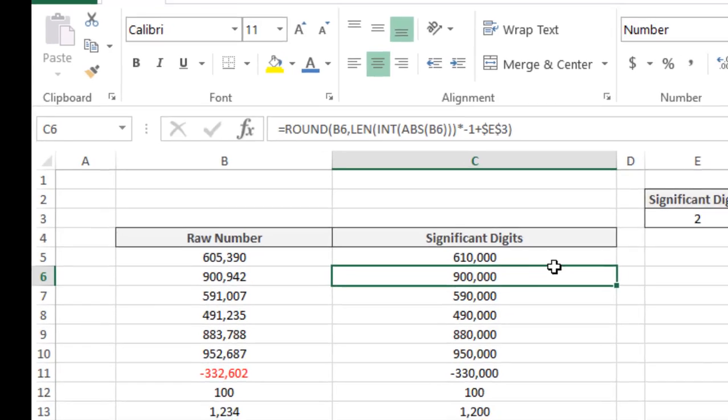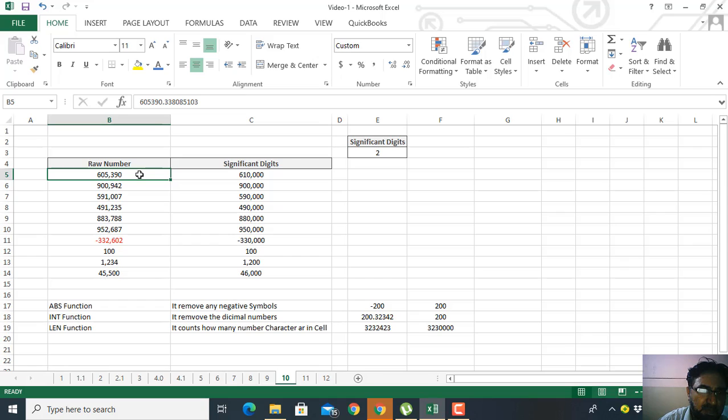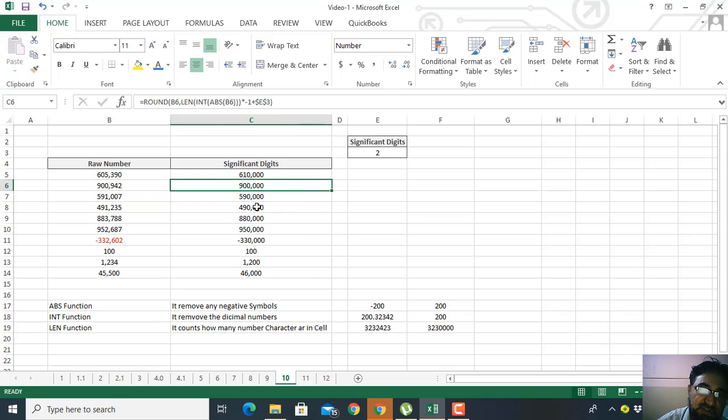This sheet is important. Look at this. This is a value with a lot of decimals. The same way here, and this minus value, and this 100 value, and this 45,500 value. Sometimes when we analyze values in Microsoft Excel, we don't want to see this 5,390. We just want to round them. Look at this 900,942, this is changed to 900,000.